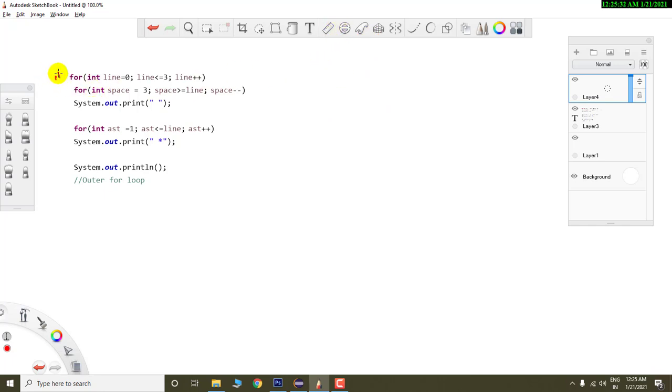So on the very first line, I have created a variable called line, and it is 0 initially, and then I'm jumping on to this line, where I'm checking whether 0 is less than or equal to 3 or not. Yes, it is. Then obviously we are going to enter inside this for loop where we have created another variable called space, whose initial value is equal to 3, and we are comparing whether this 3 is greater than or equal to line or not. Obviously yes, it is greater. So we are going to go inside this loop and we are going to print a space.